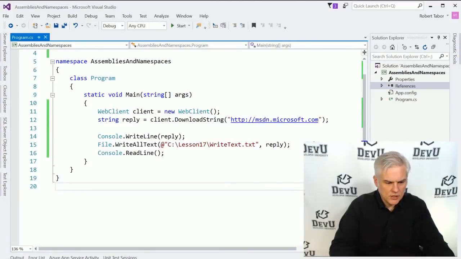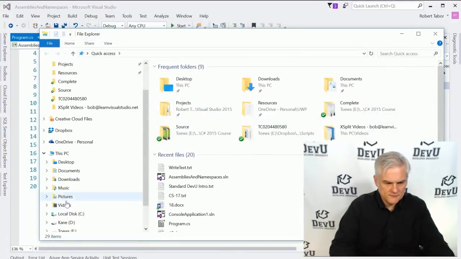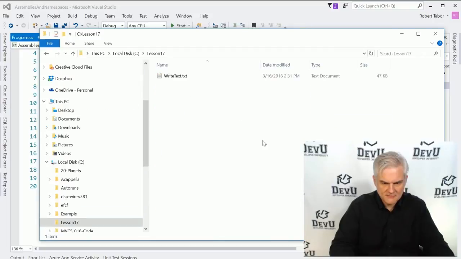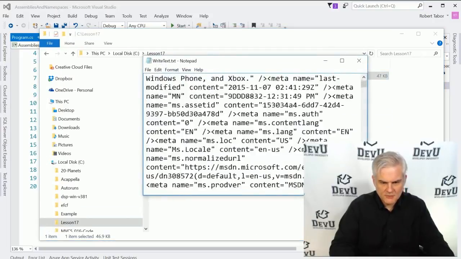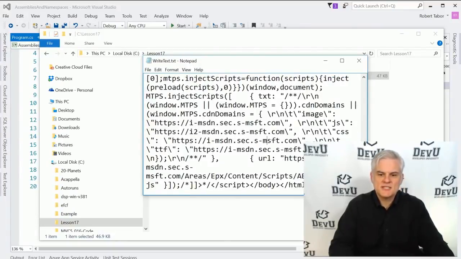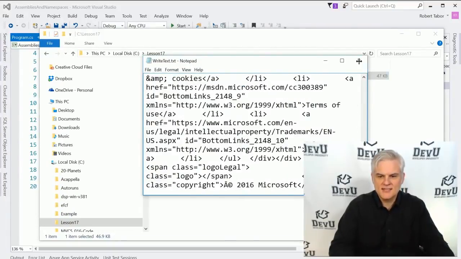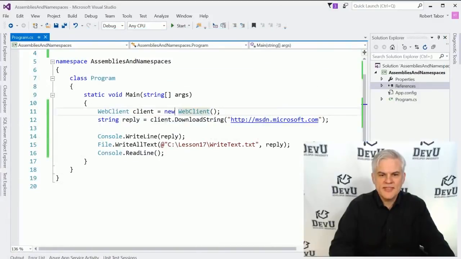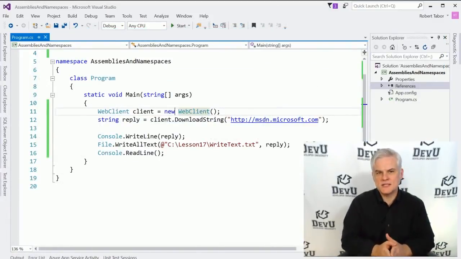Now if we were to go back to our folder and find our lesson 17 folder and open up our text file, we see here is the full web page that we scraped off of msdn.microsoft.com.